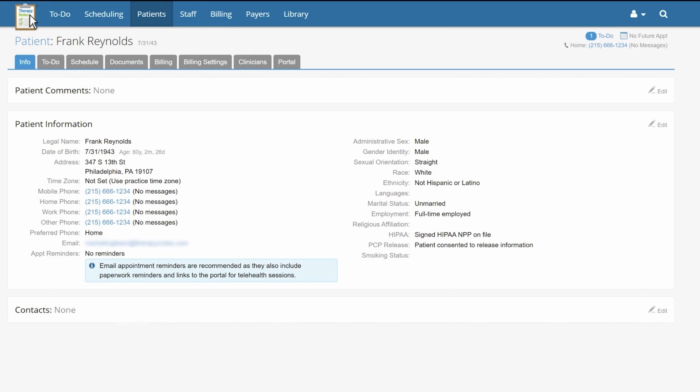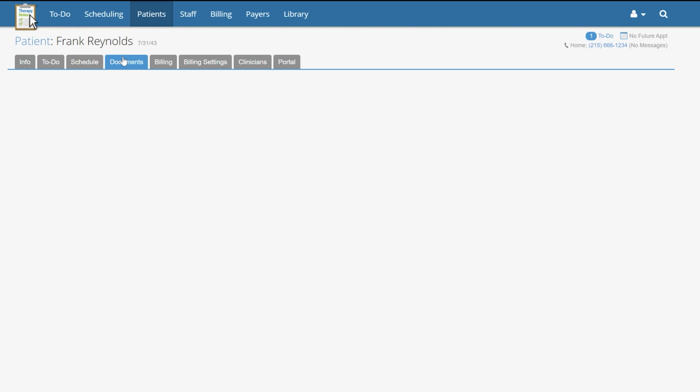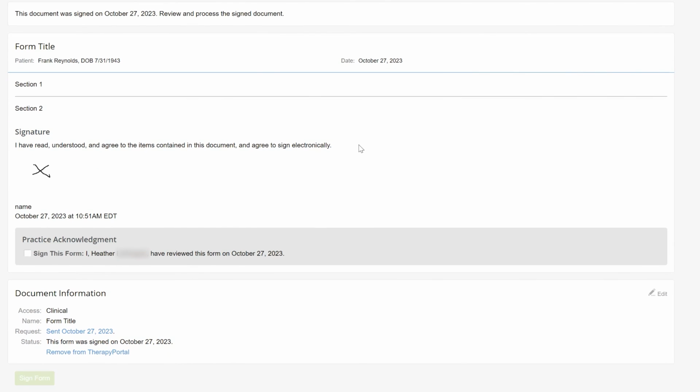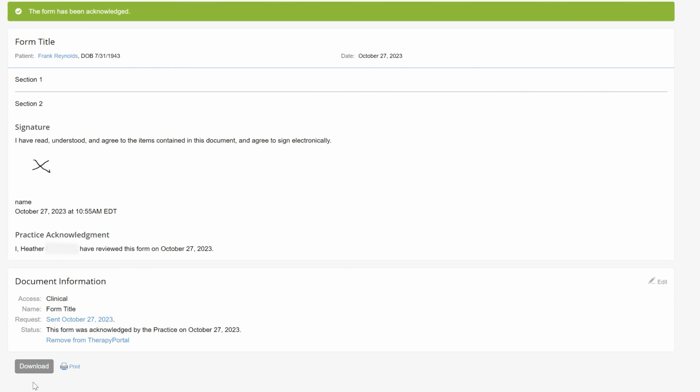Forms that require acknowledgement by the practice once they have been signed by the patient can be accessed from the Patient's Documents tab. Simply click the document name or Needs Processing to open up the document and click the Acknowledge to Sign Form button. This will then automatically update the form to show it was acknowledged by the practice on both the practice and the patient's end.